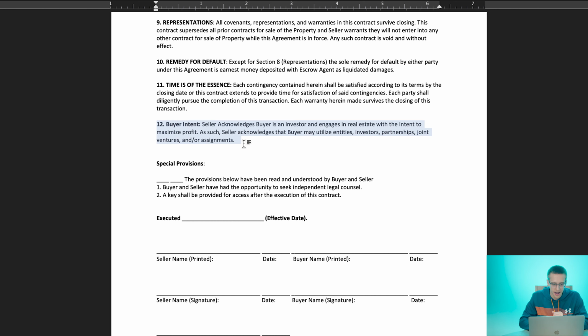And finally, we have buyer intent. Seller acknowledges buyer is an investor and engages in real estate with the intent to maximize profit. As such, seller acknowledges that the buyer may utilize entities, investors, partnerships, joint ventures, and or assignments. This is basically just telling the seller, hey, we're buying your property as an investor, not as a homeowner to live in it. And because we're doing that, we engage in making profits. So we might utilize partnerships. We might put it into another entity. We might sell it to another entity. We might assign it to someone. So there's a lot of different routes that we can take. And it's just telling the homeowner that they're acknowledging we understand.